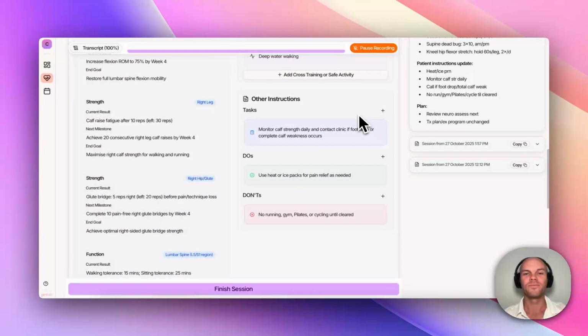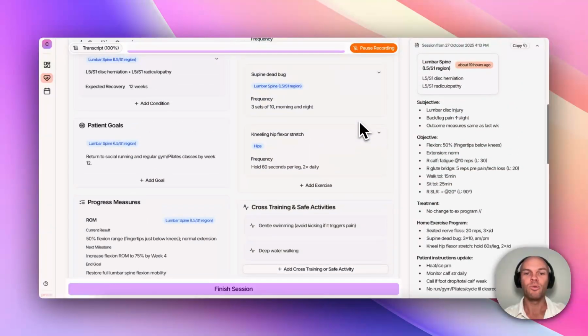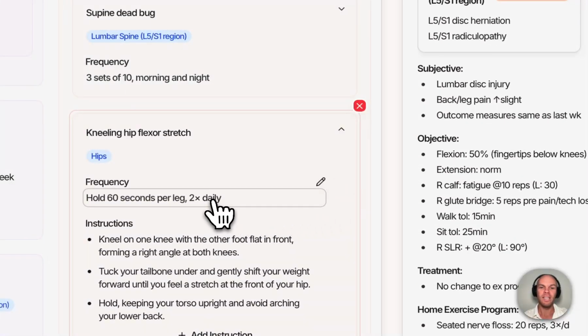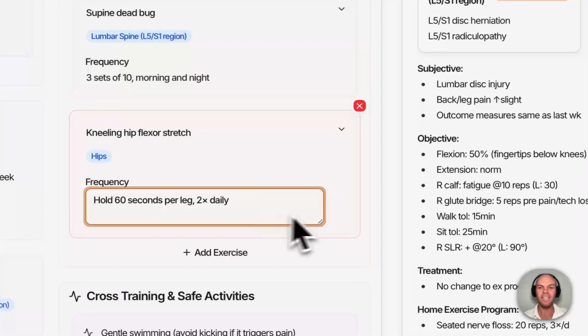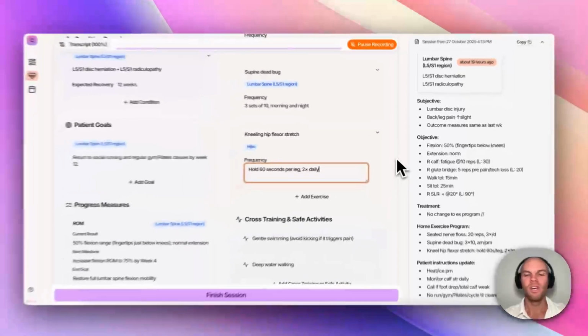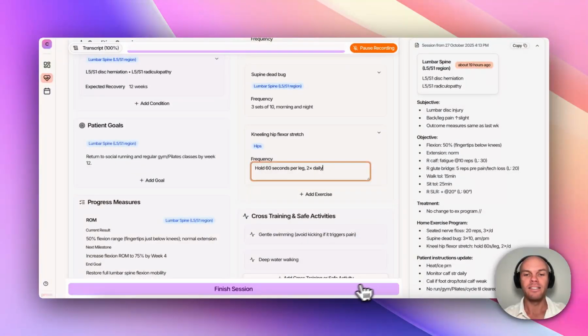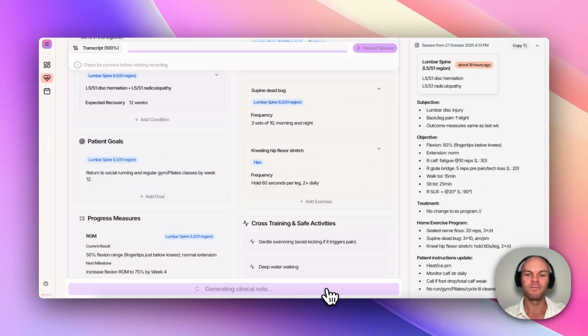and tasks. Now, if I've forgotten to give her specific instructions on anything, then Preve will even make recommendations like the sets or reps of an exercise to do. And of course, everything is editable quickly and done in seconds. Once I've reviewed the plan, I can simply finish the session.